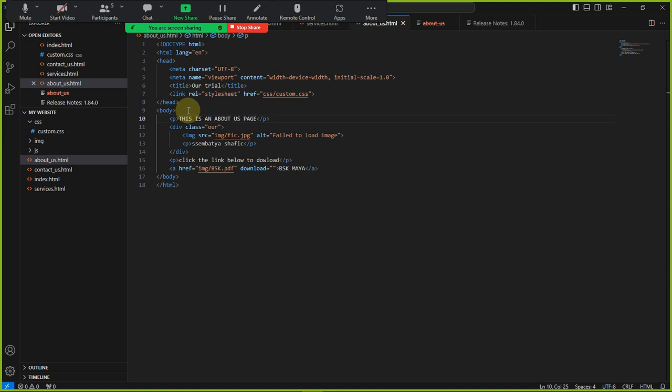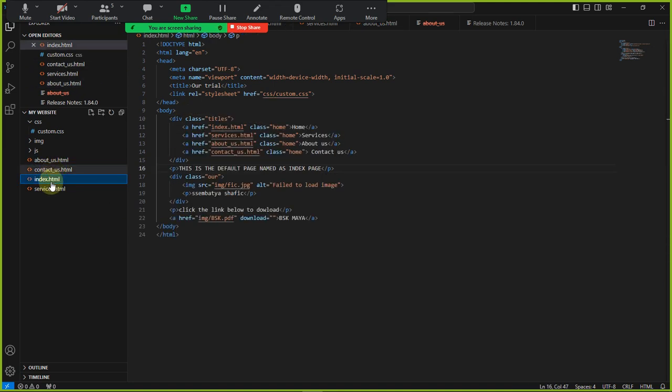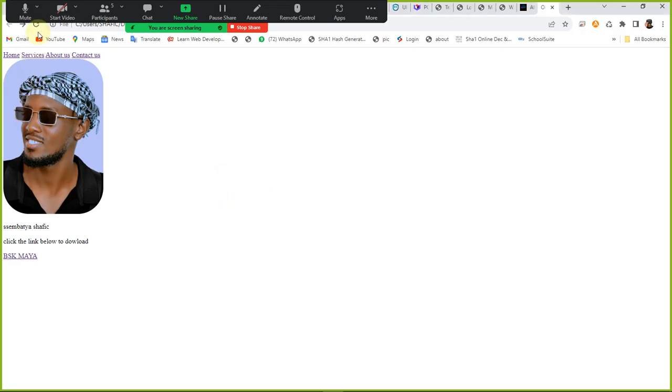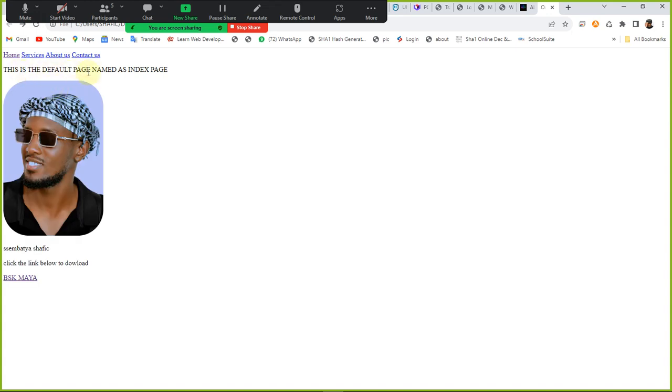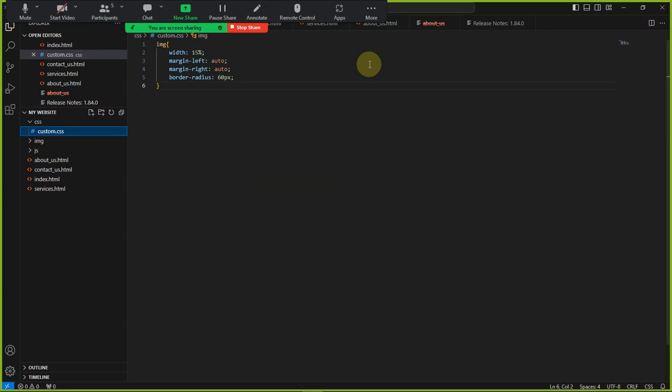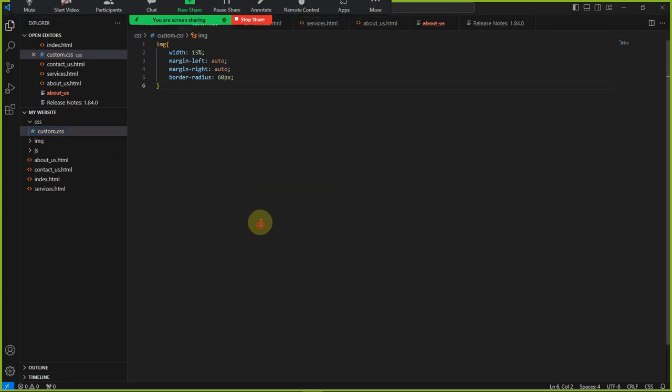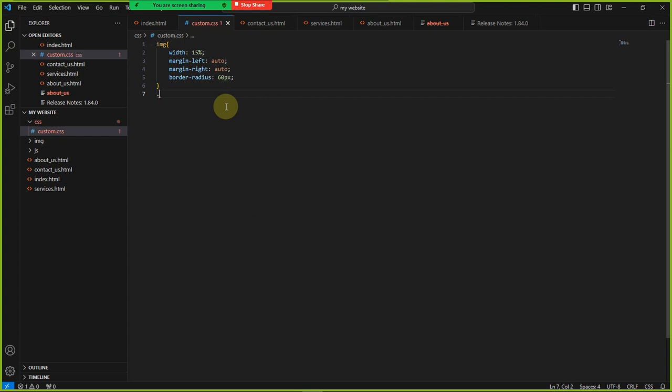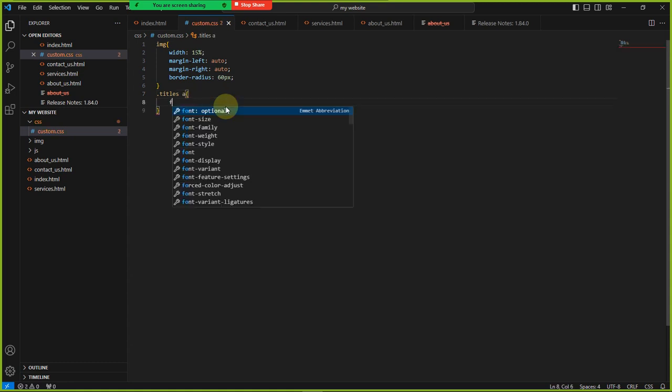So what we have actually done is that we have moved ahead to edit something so that whenever we are moving around these pages, we see some changes. This is the default page named as index. But now these ones are small, very small. We need to change that. So you come on this class titles, the CSS, and we come to .titles, and inside the titles we have an anchor tag. It is what we want to edit.